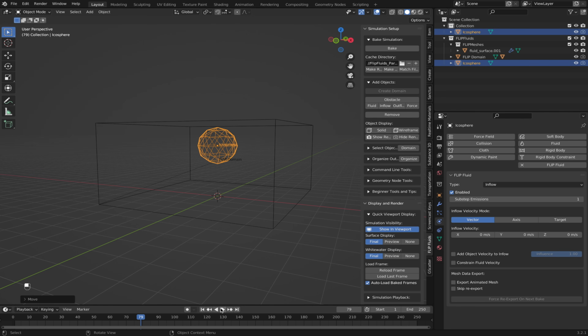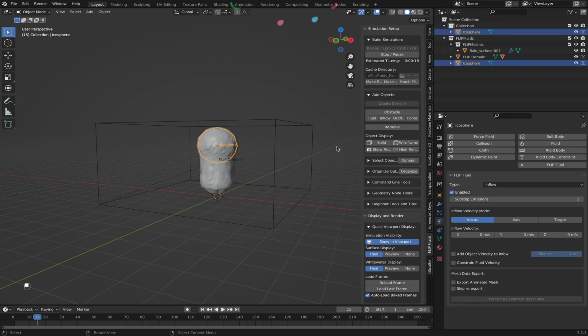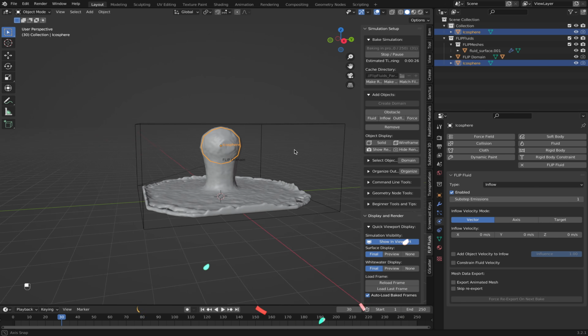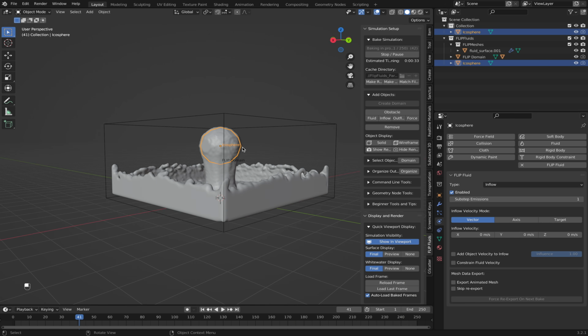So that's because the simulation needs to be baked, which is the process of simulating the fluid data and creating a resulting mesh for each frame. So at the top, you can see a bake button. Let's hit that. Hooray! Congratulations, you have created a fluid simulation.